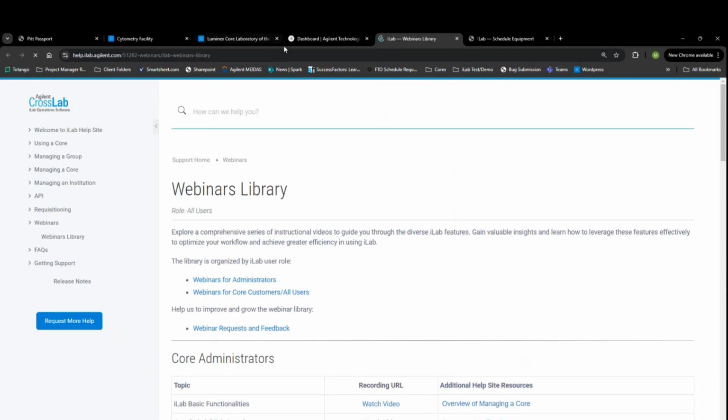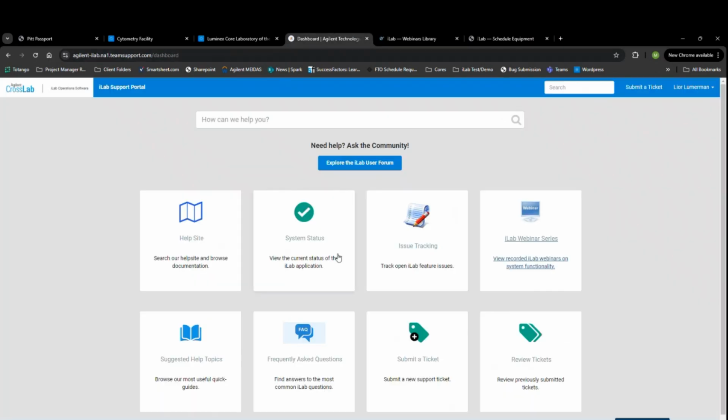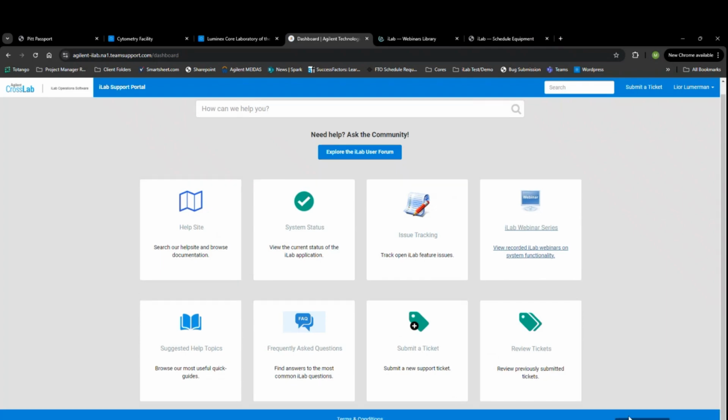And if you are having issues with iLab, for example, a bug, something doesn't seem right, you have the ability to contact iLab. There is a chat now option as well as submit a ticket. If you need to provide a recording or screenshots, you can use the submit ticket option and our support team will get back to you.